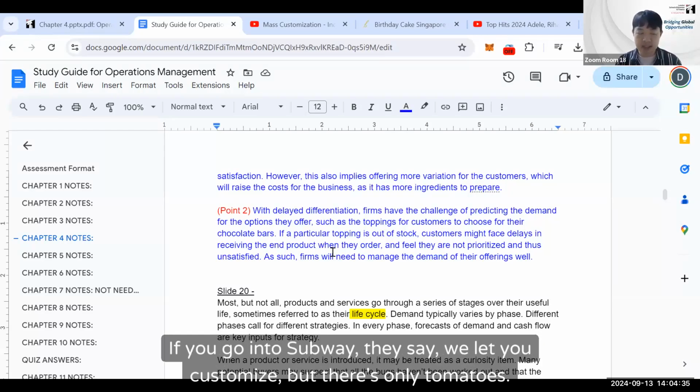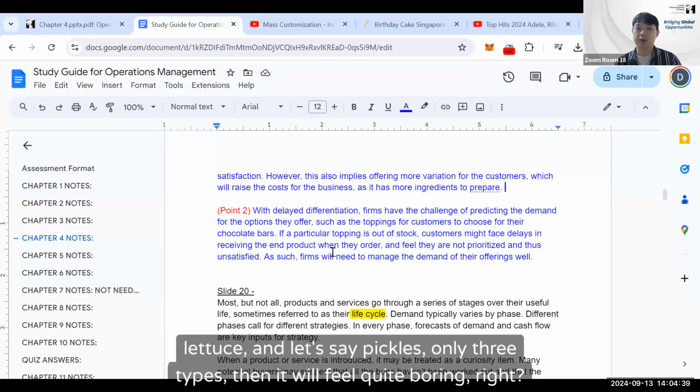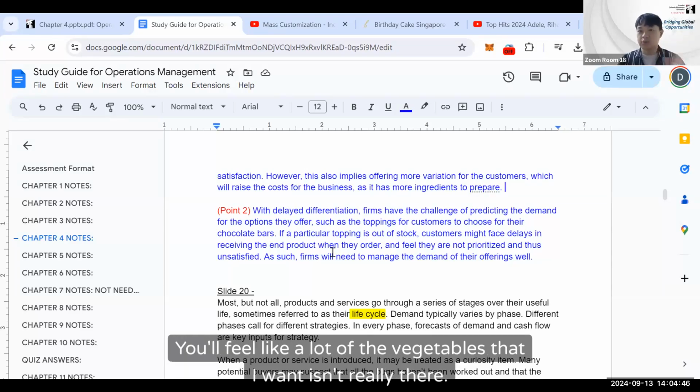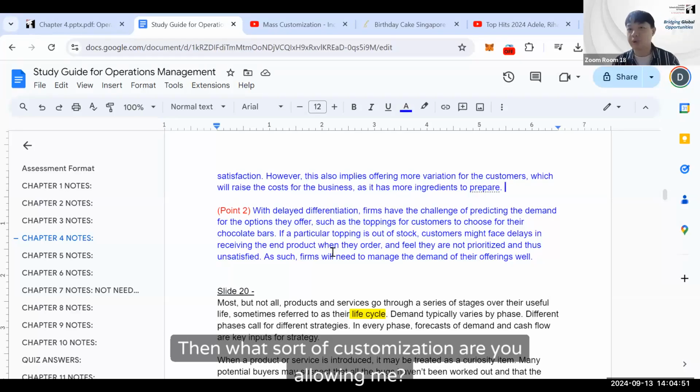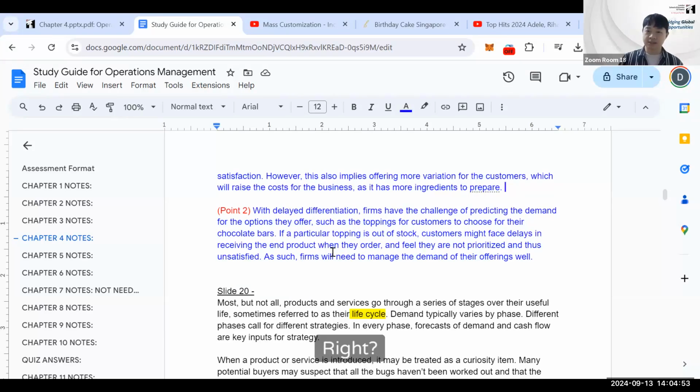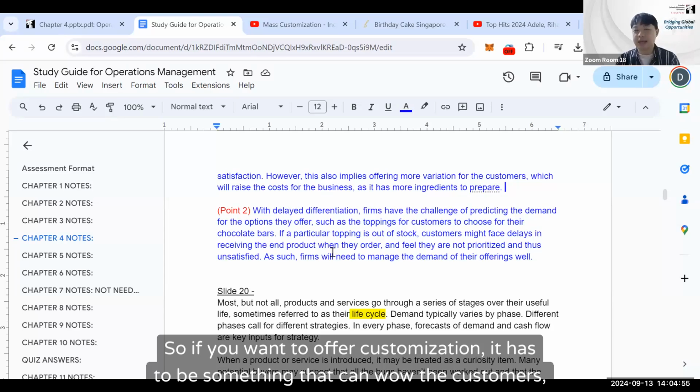If you go into Subway, they say, oh, we let you customize, but there's only tomatoes, lettuce, and let's say pickles, only 3 types. Then it will feel quite boring, right? You'll feel like a lot of the vegetables that I want isn't really there. Then what sort of customization are you allowing me? So if you want to offer customization, it has to be something that can wow the customers.